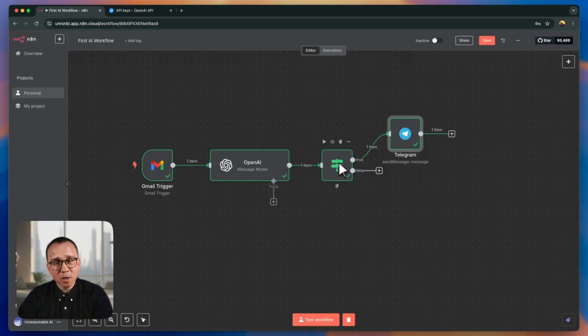Then it is sent to the if node, and if the email is urgent, the if node decides to activate Telegram. If the email is not urgent, maybe you would also like to send some other kind of notification, or do nothing. In this particular use case, we will just do nothing and only send a Telegram message if the email is really urgent. And now let's see the workflow in action.